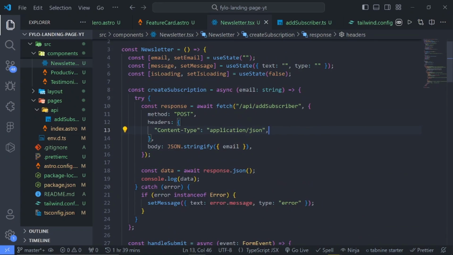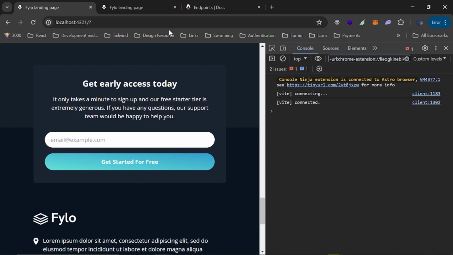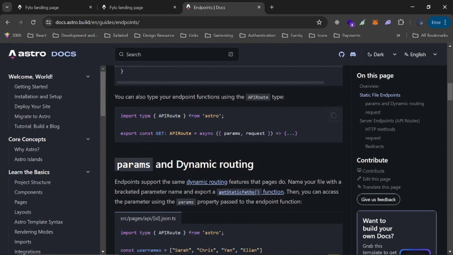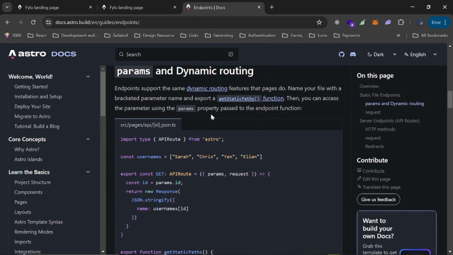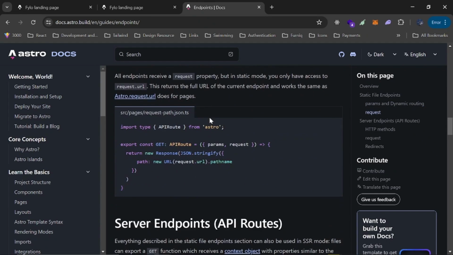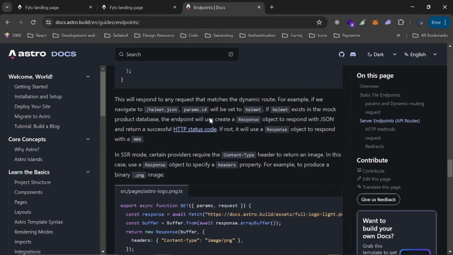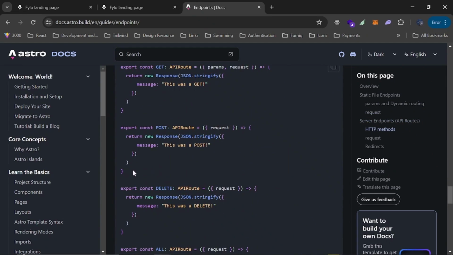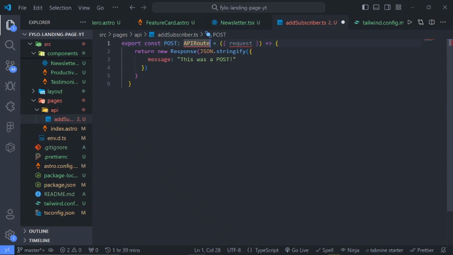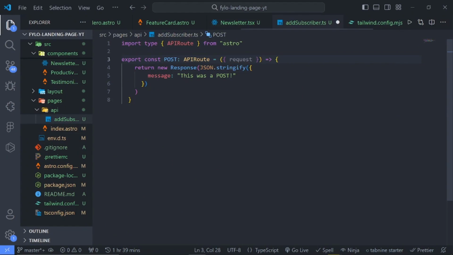All right, so now if we go to endpoint, just like normal endpoints, you still use HTTP methods like get, post, delete, and stuff like that. So we actually want the one for post. So copy this and we go to that file and paste it right here, and we just need to import this one.